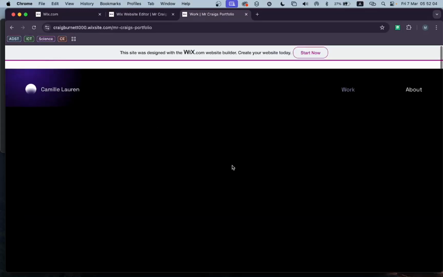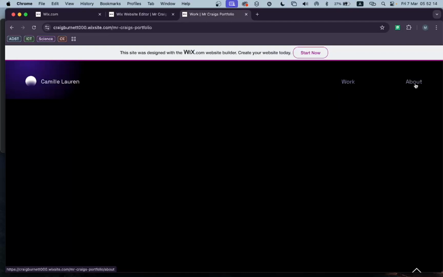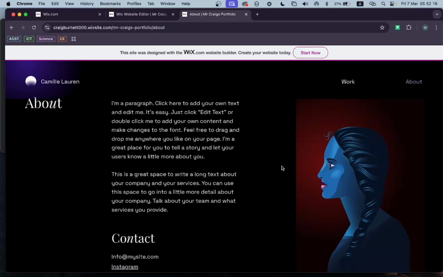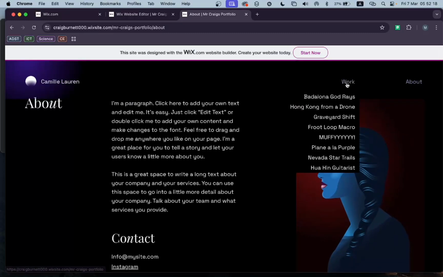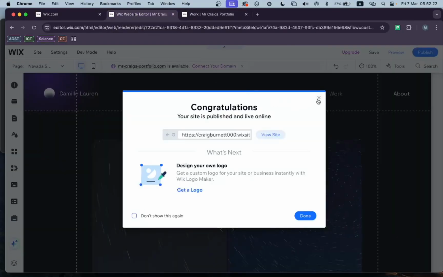So the work page is currently empty. That's right. But if I go and put my mouse over it, you'll see each of these individual pages popped up. Looks pretty good. And then, of course, I have an about page, which I haven't started editing yet. So that's good. Our menu is taken care of.